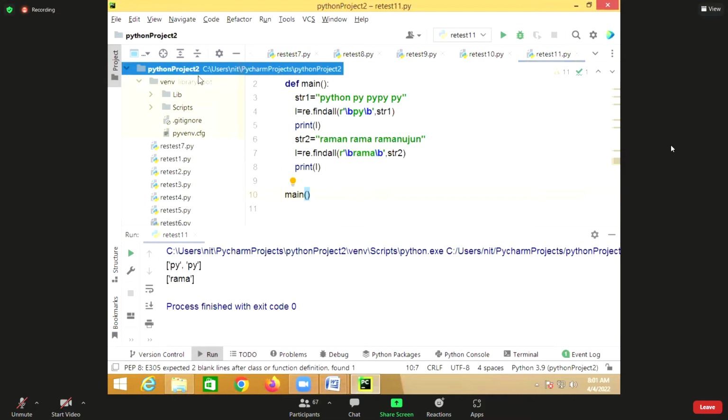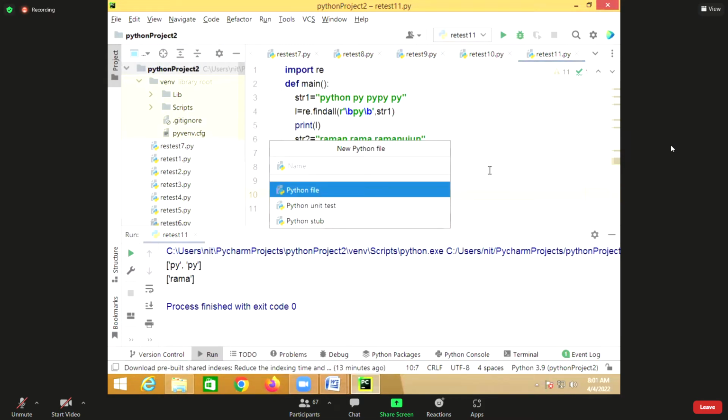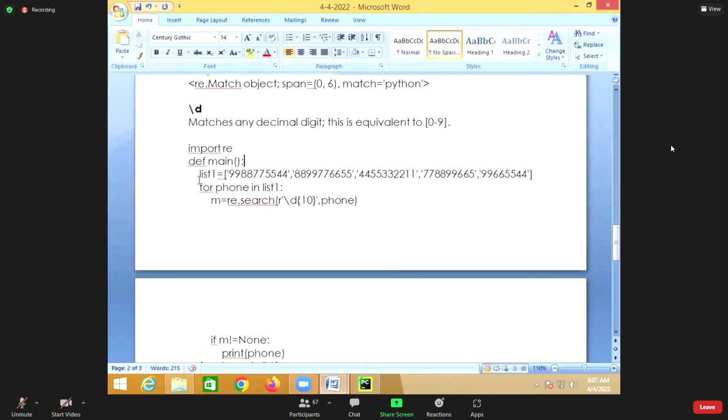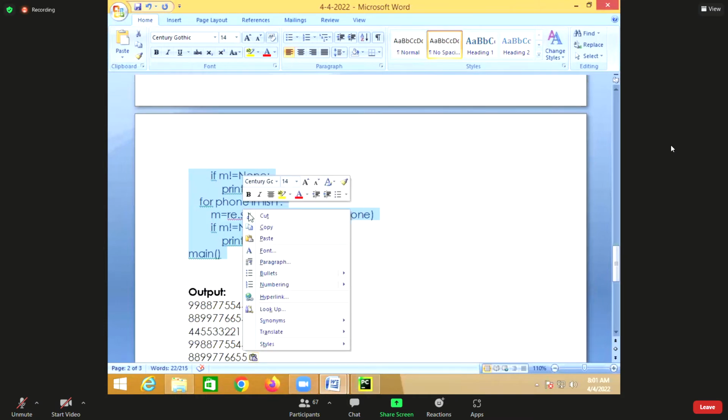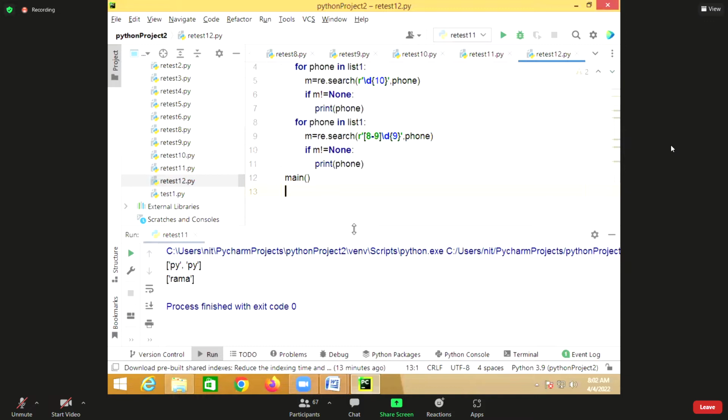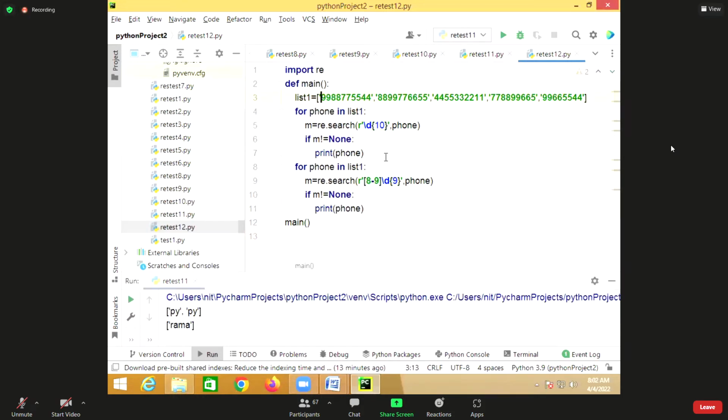valid mobile numbers. I want to find out whether a mobile number is valid or invalid. So how can I find out valid mobile numbers? I can find them by using backslash small d, which is nothing but digits. Backslash d means what? Digits from 0 to 9.